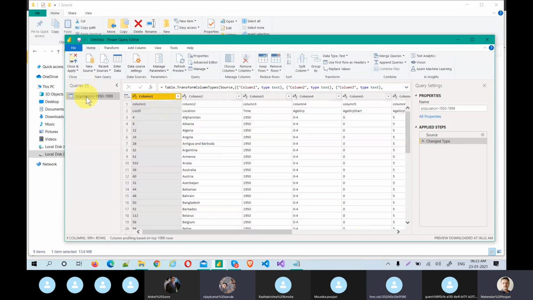Now we have one query, the query name, and the applied steps. See, change type. Change type is automatically done. We could just connect it, but the change type is automatically added. Why? Because Power BI is an intelligent tool. It automatically adds the change type and detects the type for you. But you can disable this additional step if you don't want it.